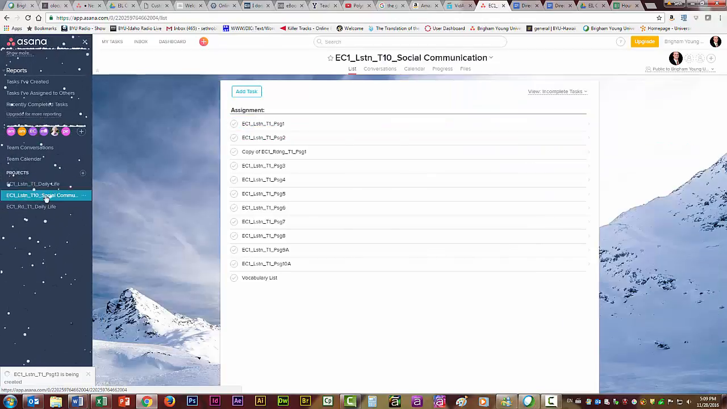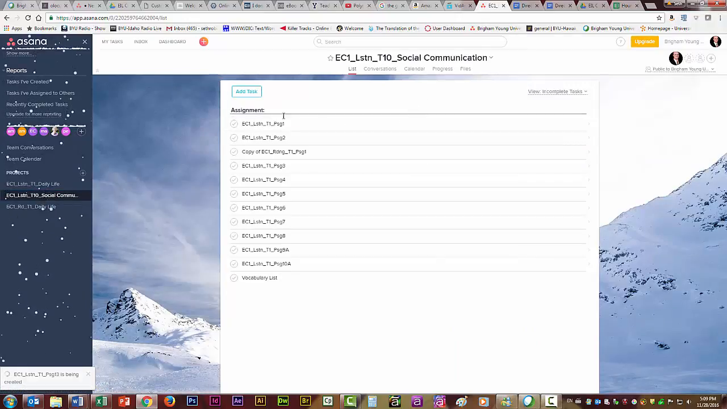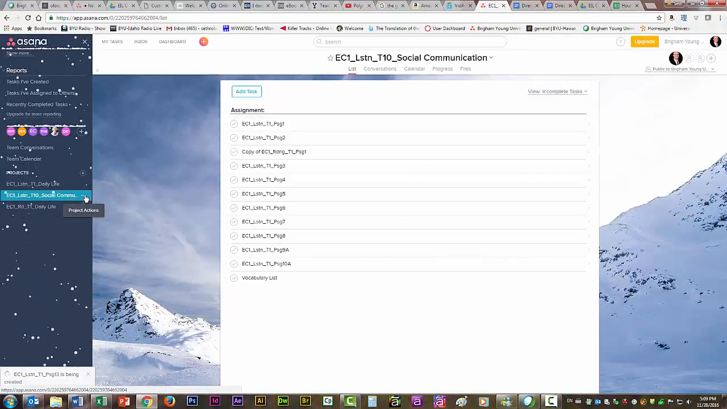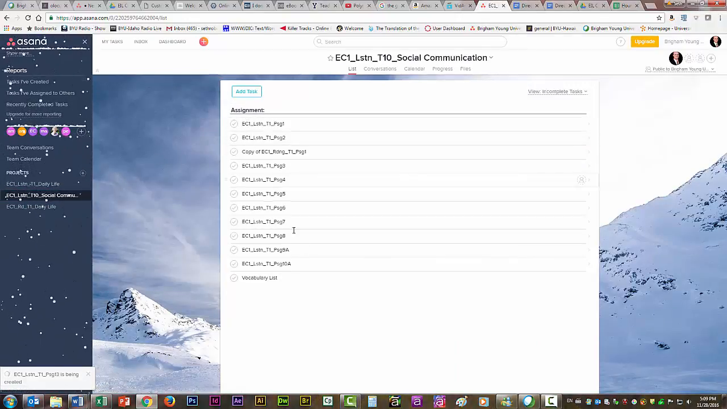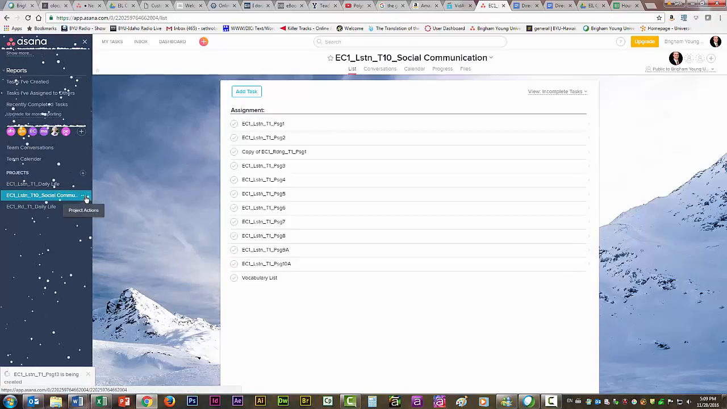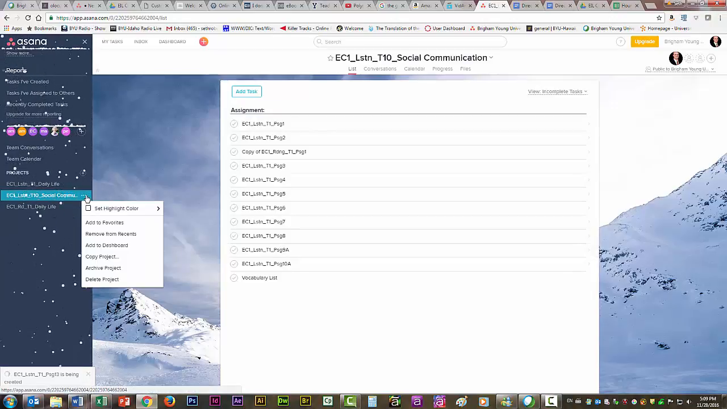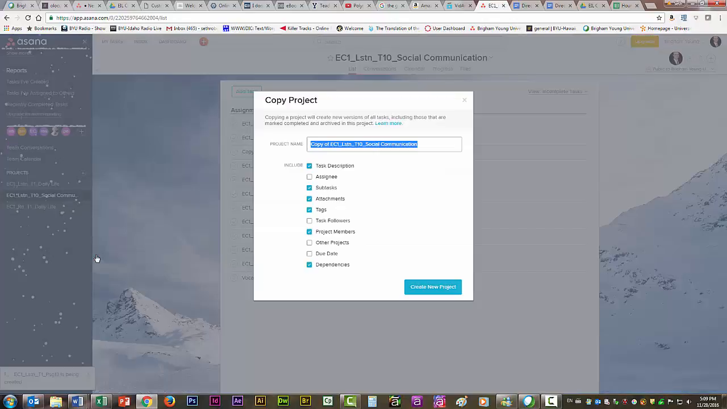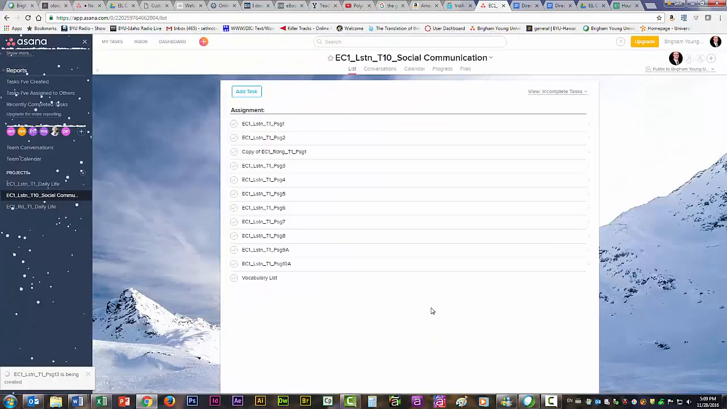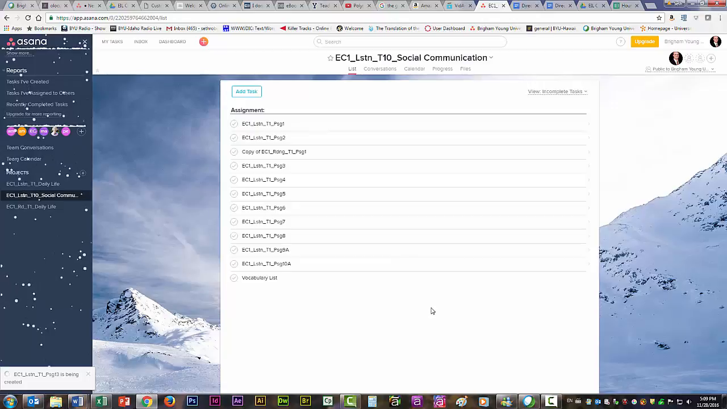One more other thing I'll show you is we can actually even copy, so we have all these subtasks in here, we can actually copy an entire project. So I just click on these 3 dots over here, I go to copy project, I name the project whatever I want, and then I hit create new project. So that's an overview of Asana.